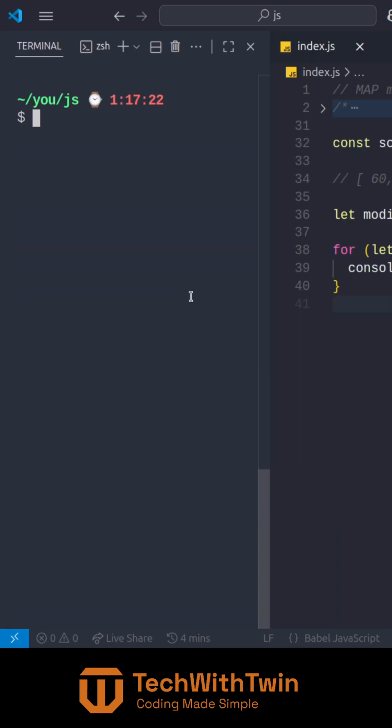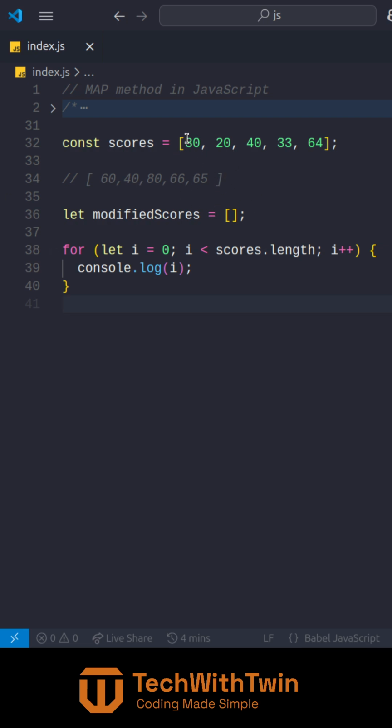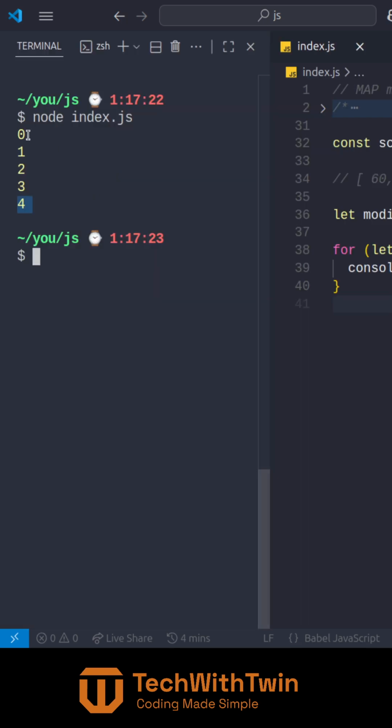So if I do that, and then we do that, we can see i is 0, 1, 2, 3, 4. And this corresponds to the indices of the items in the array. So we have indices 0, 1, 2, 3, 4.